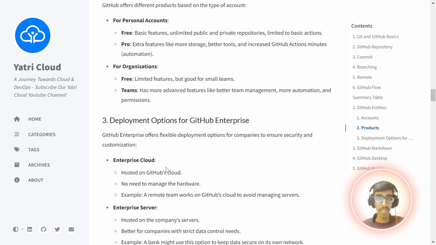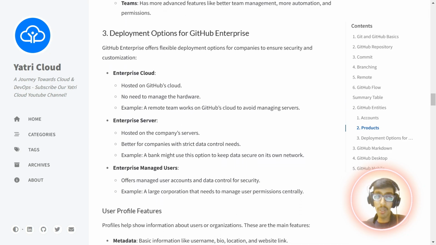Now, the third one: deployment options for GitHub Enterprise. So this is for enterprise. It might be possible that you are understanding this at a very basic level, if you are hearing this word for the first time, but don't worry. It's a very simple and very logical concept. Enterprise Cloud, Enterprise Server, and Enterprise Managed Users. So mainly we have three types of topics inside GitHub Enterprise.